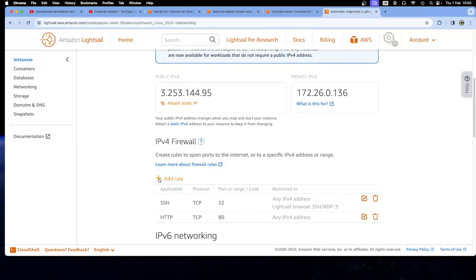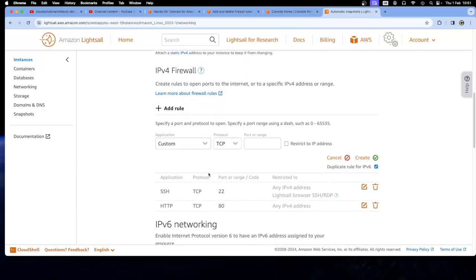So go down to add rule. And you can see that we've already got two rules here that have already been enabled. You could remove these if you really wanted, but port 22 is used for SSH. So if you remove that, you won't be able to SSH into your box.